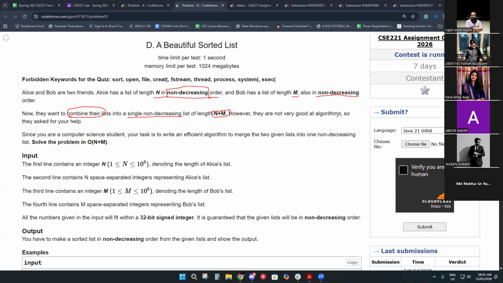However, they're not very good at algorithms like us. So they ask for your help. Since you are a computer science student, you are tasked to write an efficient solution. Okay. We need to basically merge the two given lists, nothing else. But while merging, we need to maintain the non-decreasing feature actually. So the first line contains, let's look at the inputs.